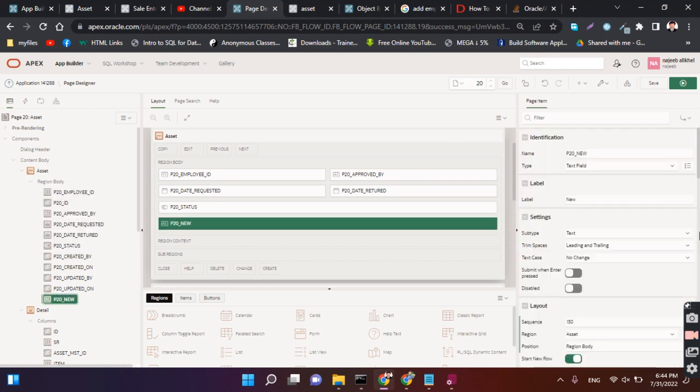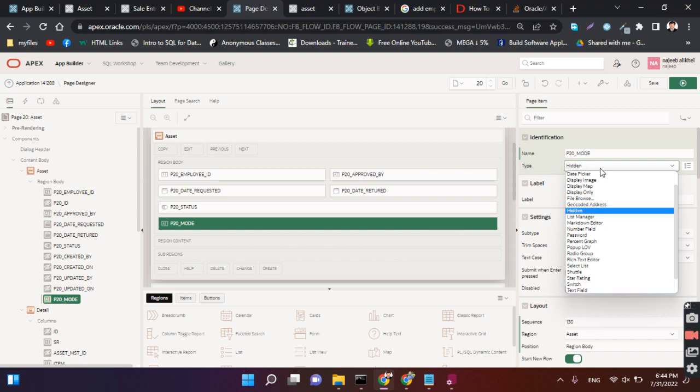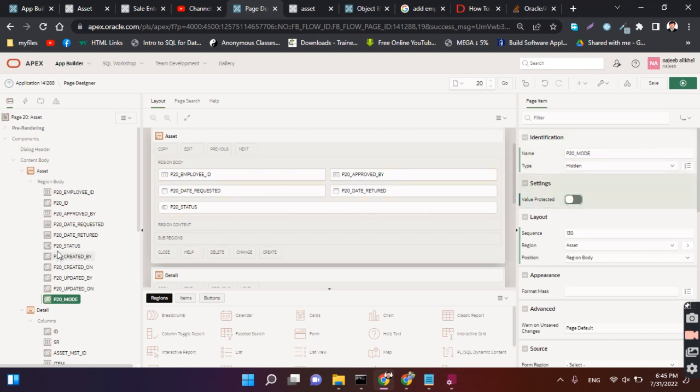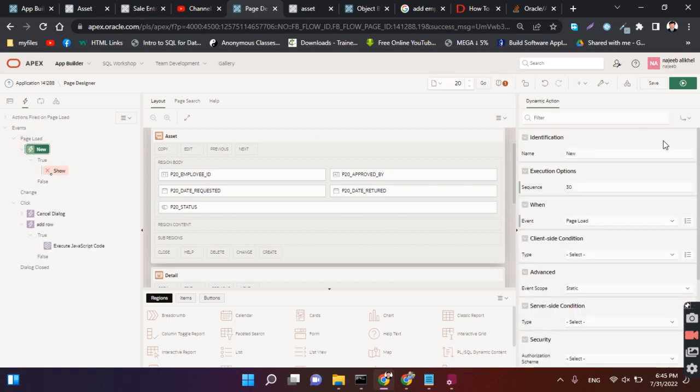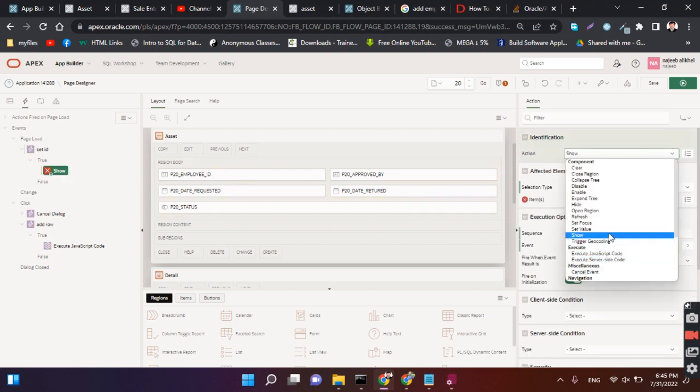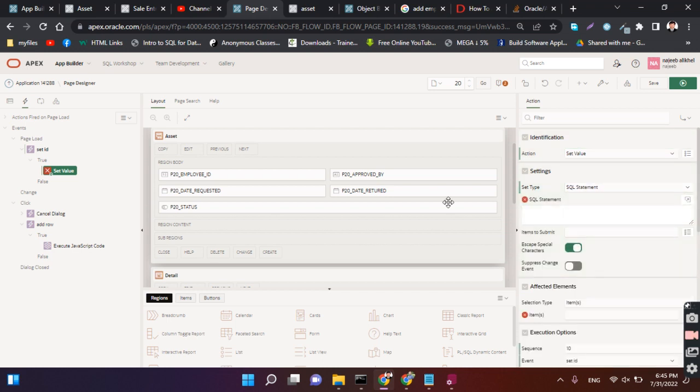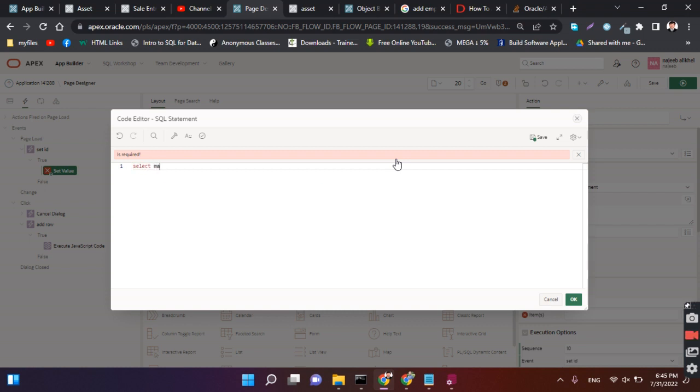For this, I have to create one page item, which is mode, and the header item. It has to create, update, and delete the master records. So before this, we need a page load dynamic action and add set ID. Show set value, SQL: select max ID plus 1. It means that if it is 0, it will add plus 1. If it is 3, it will add 1 like this.